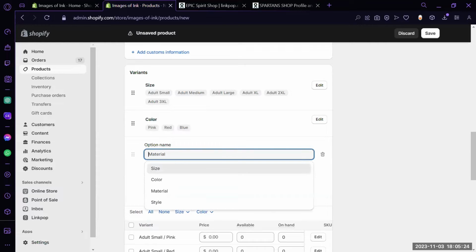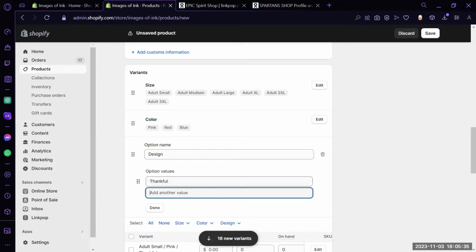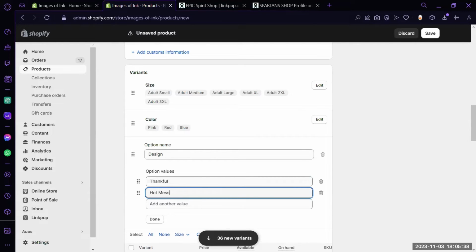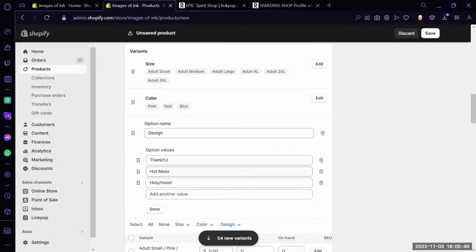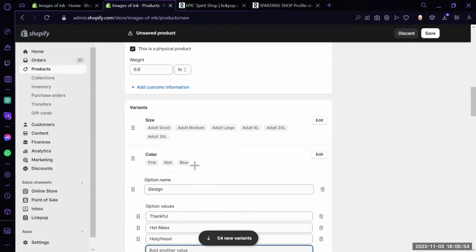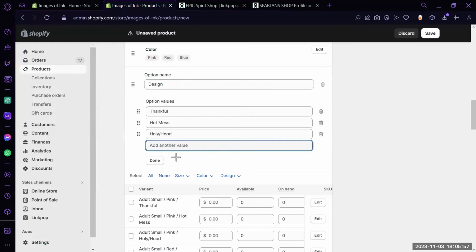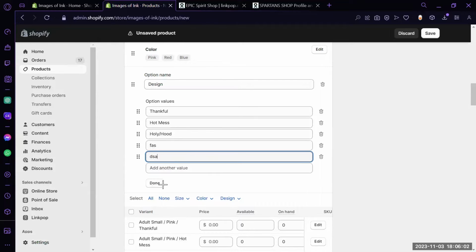And then my last one is I need to add my style, or you can put design. You can type in your own words too. So we have thankful. We have hot mess. And we have holy/hood. Okay. Now this says I have 54 variants. If I were to add another design, it would add another 18 because I have 3 colors times 6 sizes. If I add another one, once you get to too many, so we'll do that.